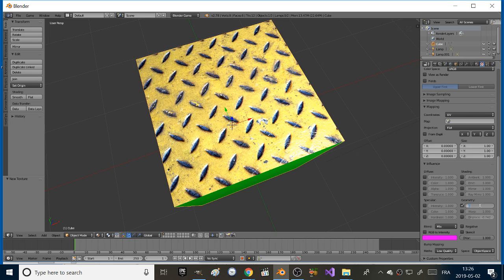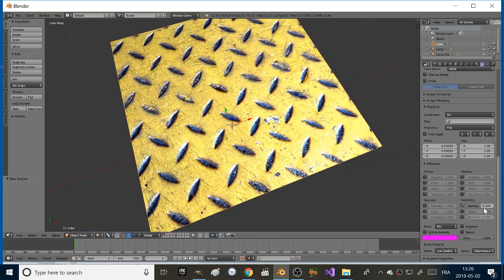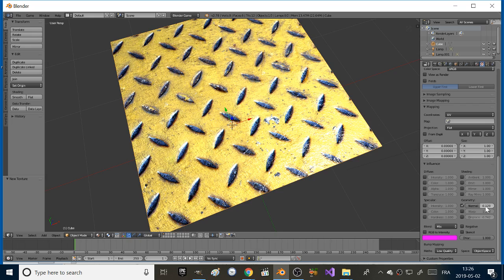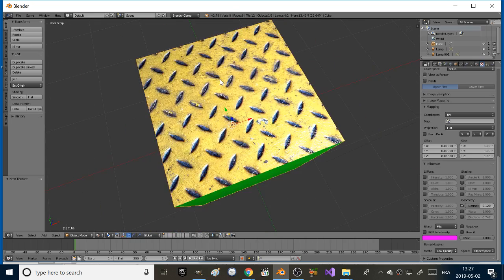So let's try 0.14 minus 0.12. You can see that in this case it's not very different, but it still helps a little bit. It helps to make a kind of effect of relief. I don't know if it's a good term in English, but relief is le relief. What is the term in English? We can say height. Yes, height. So it helps.